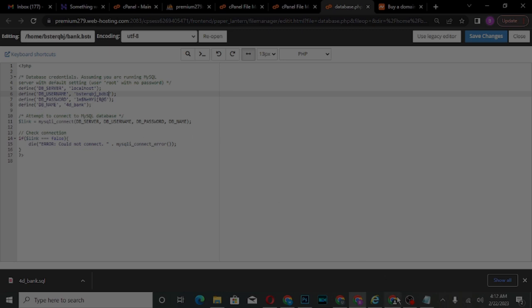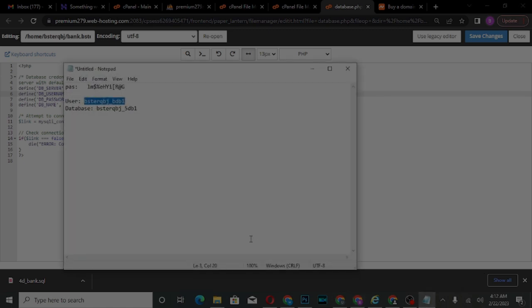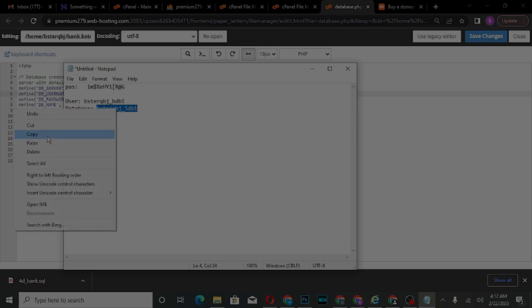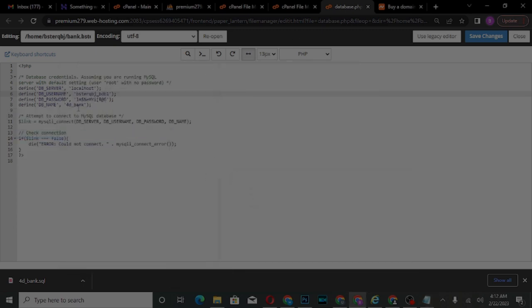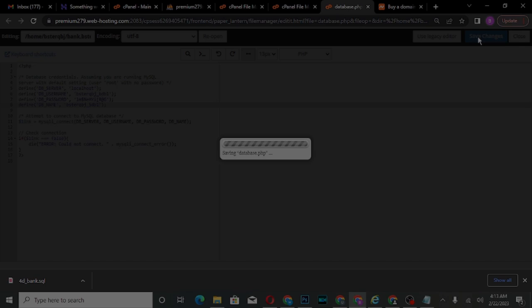Then the next one is to go and copy the database name itself. Then you copy the database name, you minimize, you delete the blank that is here, then click on paste. So when you are done doing all this, the next thing you are going to do is click on save changes, and you allow it to save.